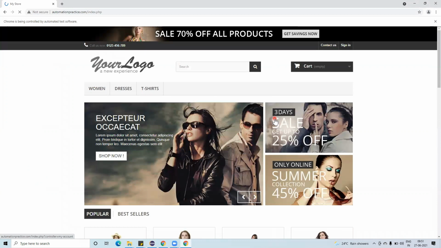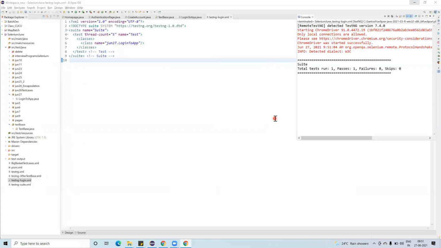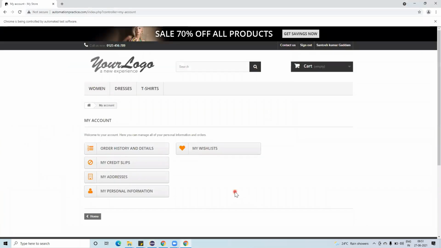I think many people are wondering why we need to do all these things. I'll come to that question, don't worry. What is the use of this one? Why are we doing this much big stuff? So see here, it is successfully logged in and it is showing My Account. Can you see this? My Account, and it is logged in over here.